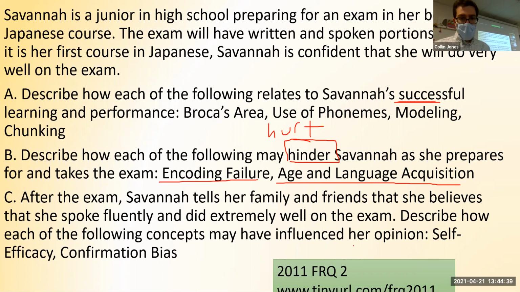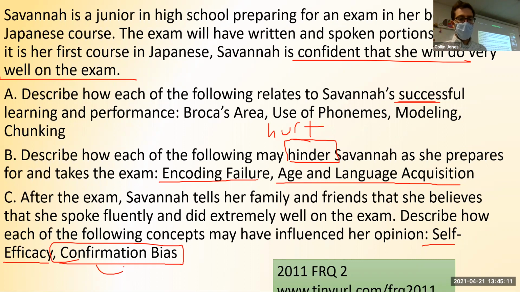Part C, after the exam, Savannah tells her family and friends that she believes she spoke fluently and did extremely well. Self-efficacy. You remember what self-efficacy is? Belief in oneself. It's the belief that your actions matter, that you can do what you say you can do. It's not just self-esteem. It's not just feeling good about yourself, but it's feeling that you can accomplish the thing you want to accomplish. So she is showing high self-efficacy because she believes she accomplished the things she wanted to accomplish. And confirmation bias, because she already thought that she was going to do well, it's sort of a self-serving bias, self-fulfilling prophecy. She will only think she does well because she's already had her mind made up.